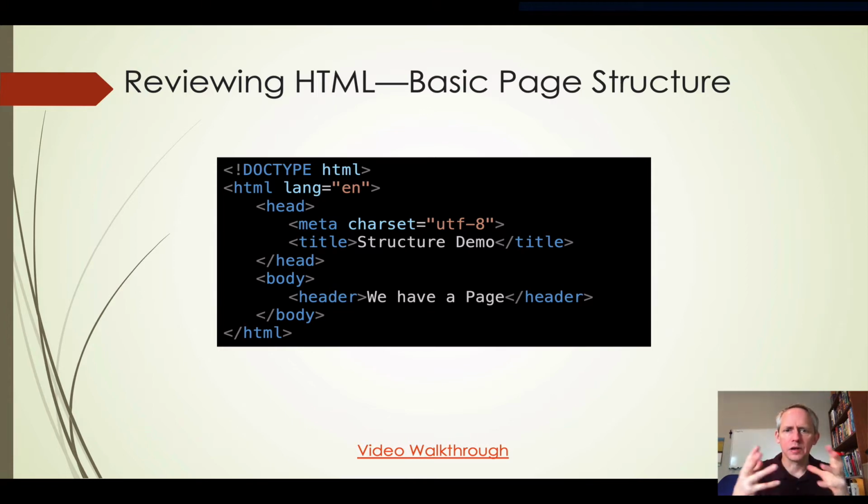We've talked about this, but I want to do a quick review. We've got the doctype declaration and then the single element of the HTML element. It has two elements inside it, the head and the body. The head tells us about the page and the body has the contents.